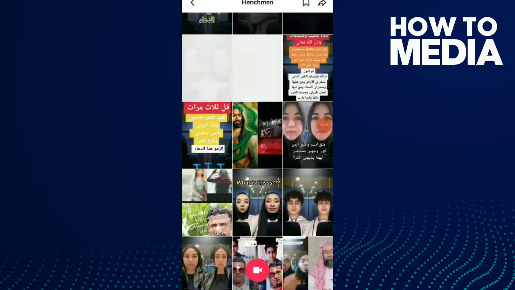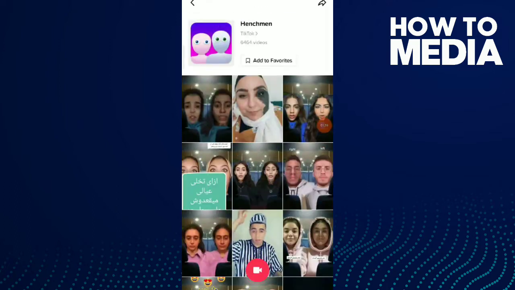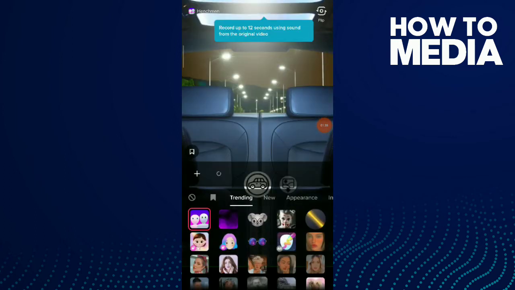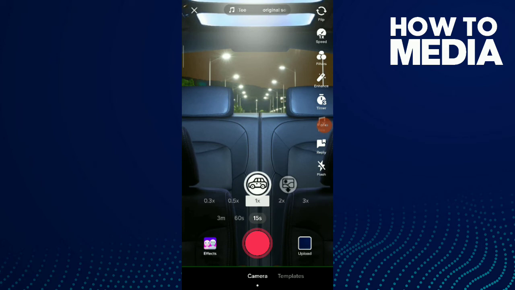You can see these videos for your record, and if you want to try this filter, just tap on try this effect, and this is it. And now you can record your video with this filter, and you can also add sound by tapping up there at the sound, and you can just start record your video.